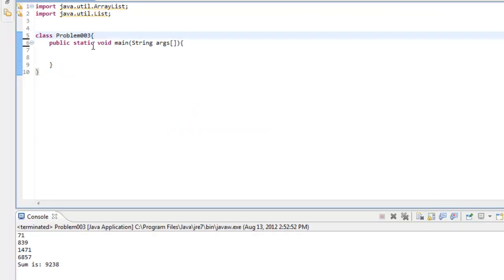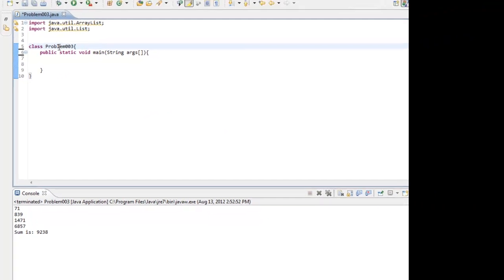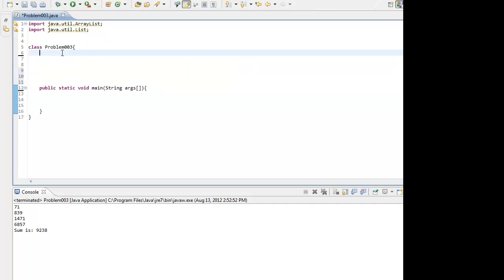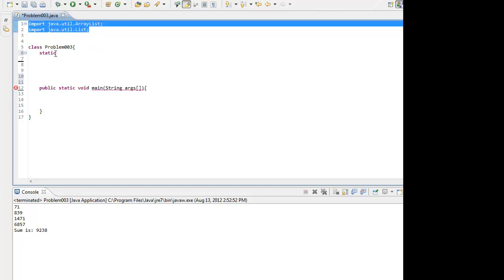So we're going to make a class in Eclipse or NetBeans or whatever you have called Problem3, and we're going to make the main function first. After that we're going to make another function called factors. This function is going to return a list type, and note that you have to import java.util.ArrayList and List, so just make sure to import those two.